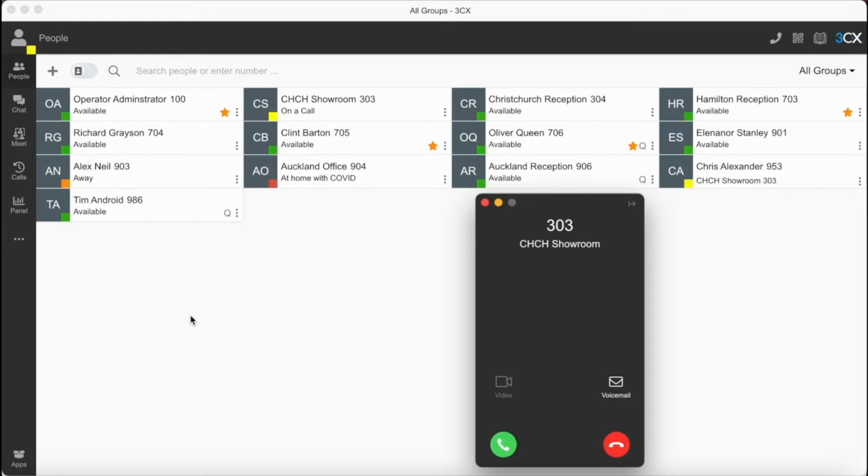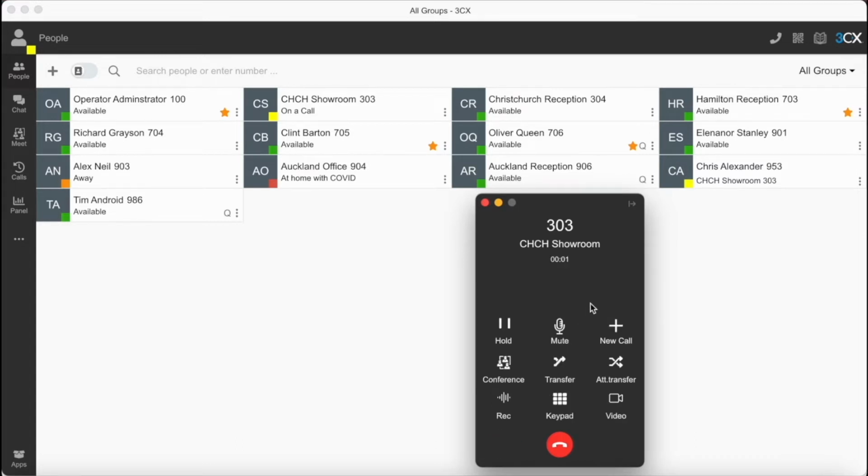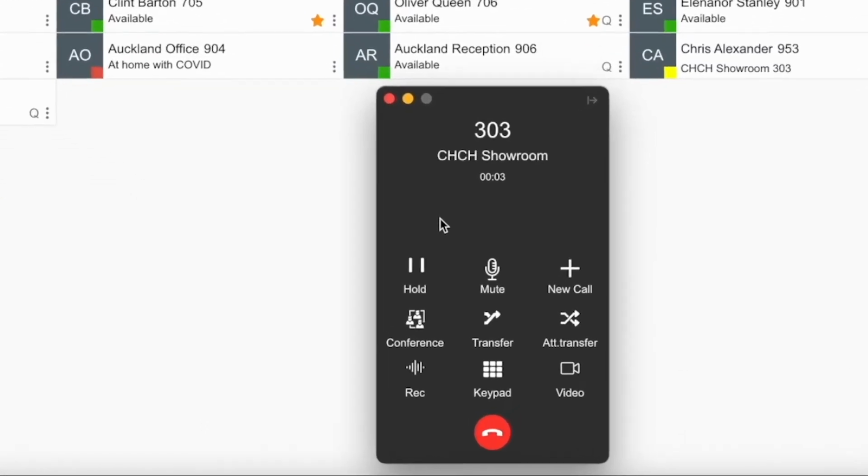We've now got extension 303 calling us internally, and we're going to answer the call by clicking on the green button or pushing the enter key on the keyboard, and that will take us into an active call state where additional options are now available to handle that call.